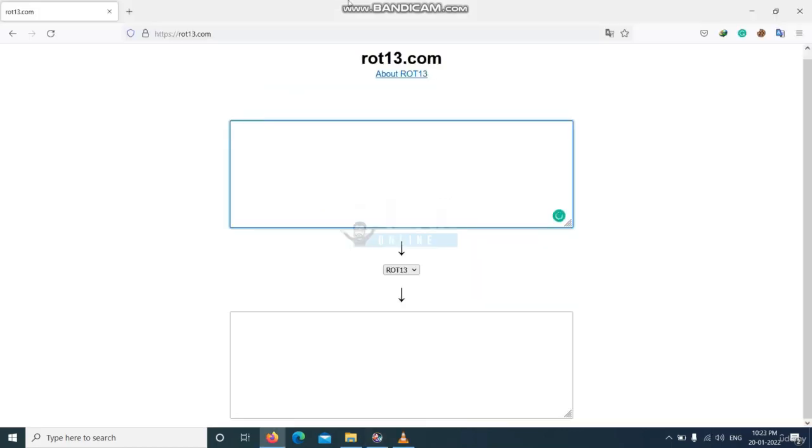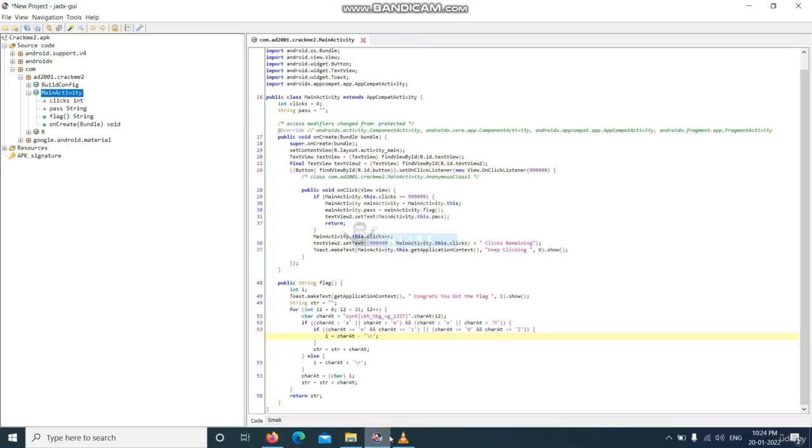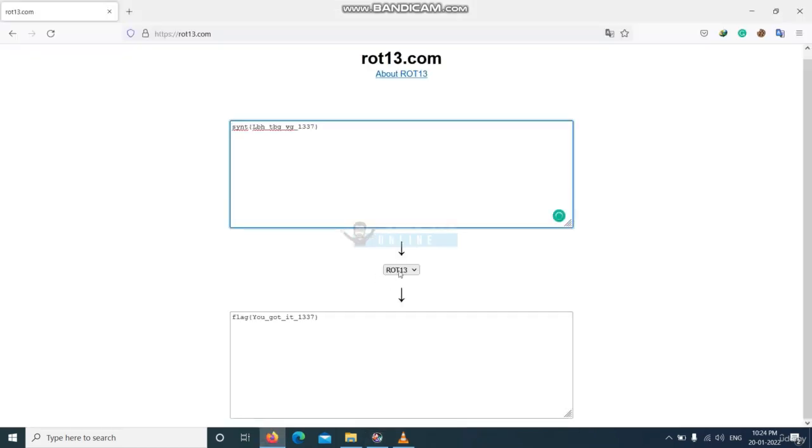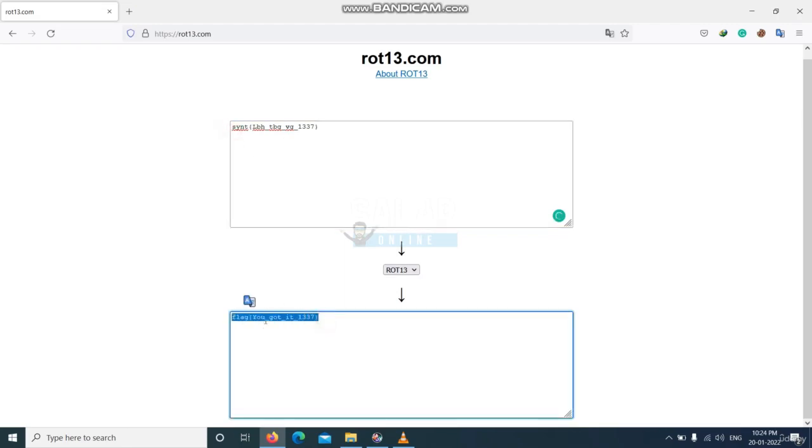Let me do that. So this is a good website for converting the text into ROT13. You can just look at here, rot13.com. So what I'll do is I will just copy this text, and we can just paste it here. And if you look at it, it is already converted. So this is our flag. Okay, flag is equal to you got it. Okay, so this is one way of doing that.